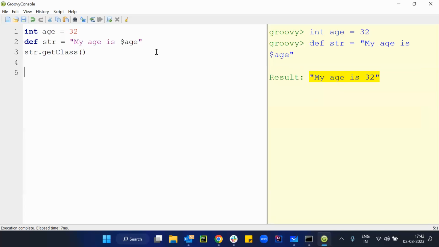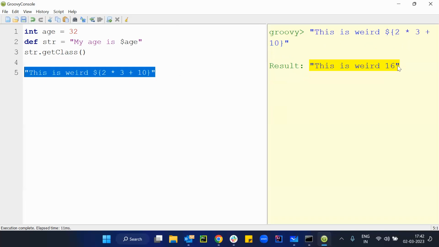So you can also write expressions inside of a string. What I mean by that: if I had a string, let's say "this is weird", here you can say $. Now for an expression, you have to put it under curly braces. So I will say ${2 * 3 + 10}. If you run this piece of code, it will evaluate that expression and give you the final output.